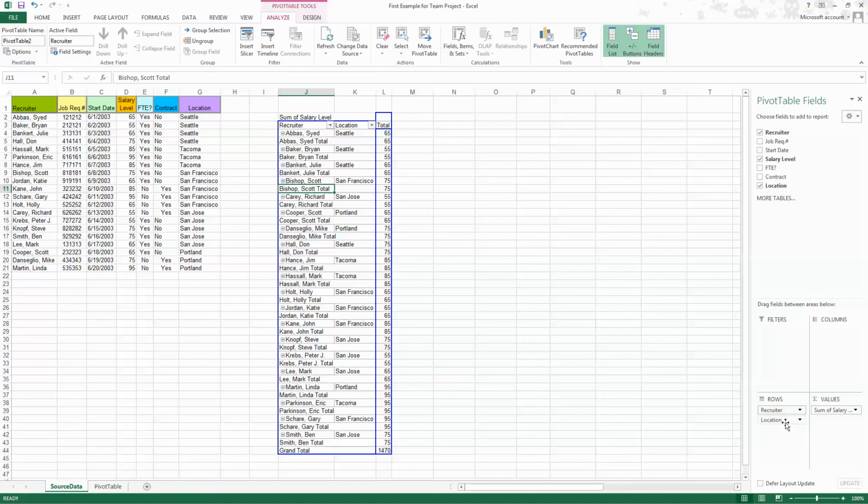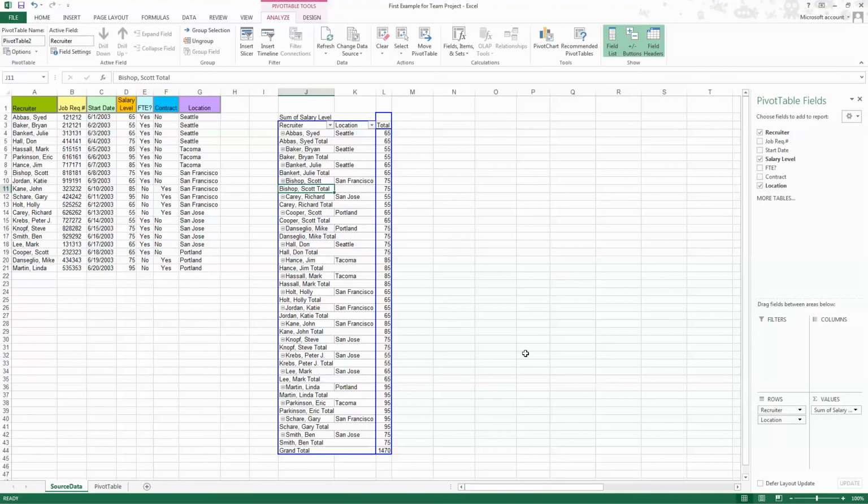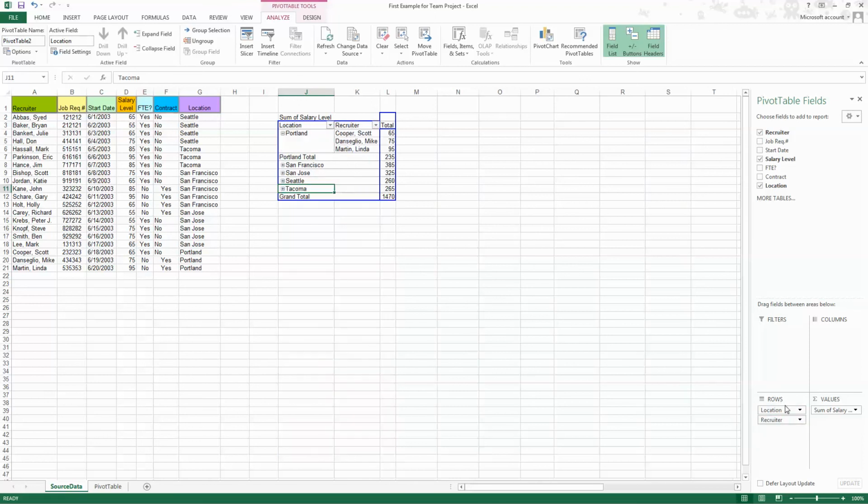So location and recruiters, as far as underneath a row, the order is important. So if you put the location ahead of recruiters, now we get what I had before. But if you put recruiters ahead of the location, now you have each person as the far left, and then location is their second important part. So you want to make sure that the thing that you want at the top is the most important part. So since we were looking for a specific location with a specific amount of data, as far as like how much does everybody get paid in Portland, then this is the way to do it.